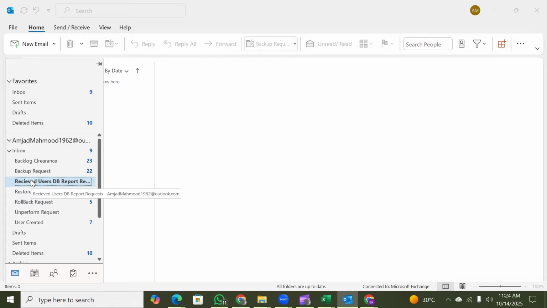The action may be a clearance of backlog. The action may be a request to roll back something. The action may be to unperform certain dates which have been performed, right? And the action may be to create a backup or restore, right? And the foremost is that you may need to add a user account, right? So the system automatically creates the user and generates a user ID, and only that user ID will be required, right?